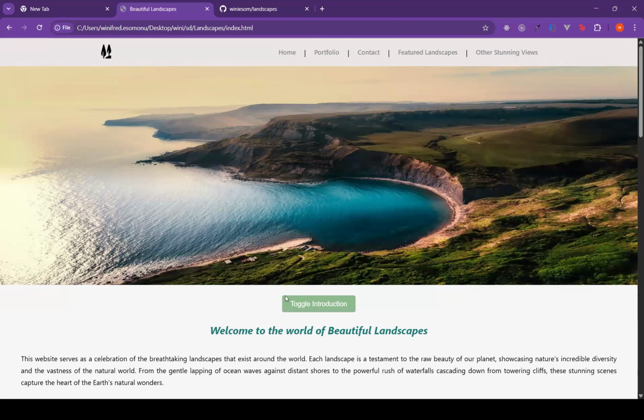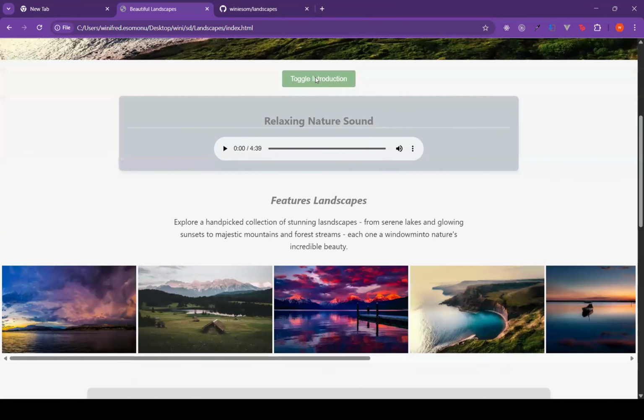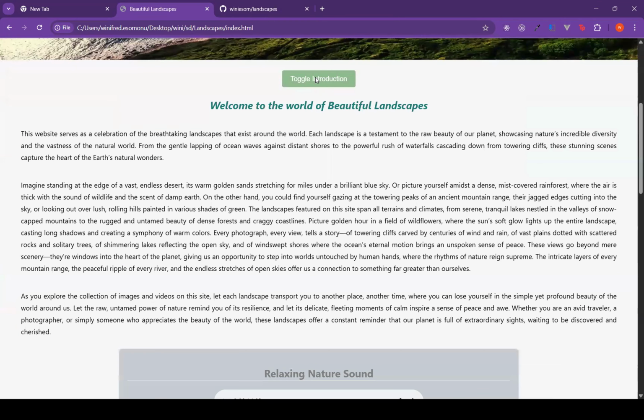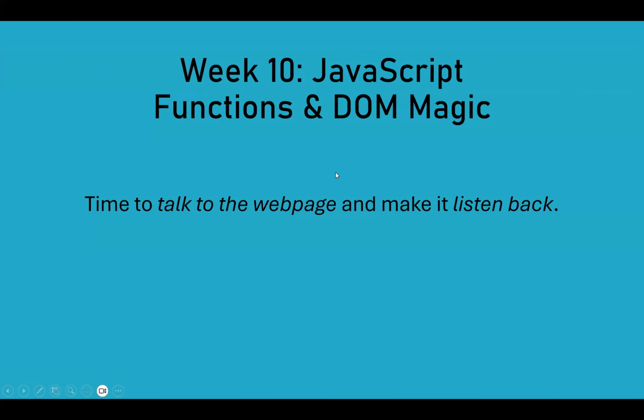I think the only thing we did bring into our website is this functionality to hide the introduction, to either display it or collapse it. That was what we did. And even this one was supposed to be for this week, but I just wanted to introduce a little bit of it. So now we will be talking functions first.